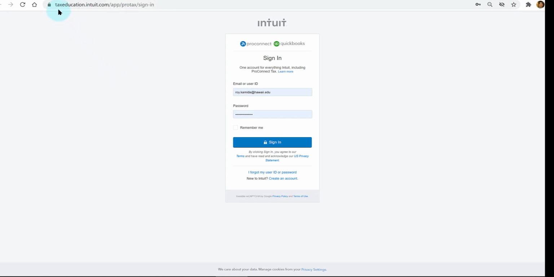Make sure the URL address says taxeducation.intuit.com. If you don't see this tax education subdomain name, you're probably in the professional site, that charges if you prepare tax returns. Here in this educational site, preparing sample tax returns is a free service we get.